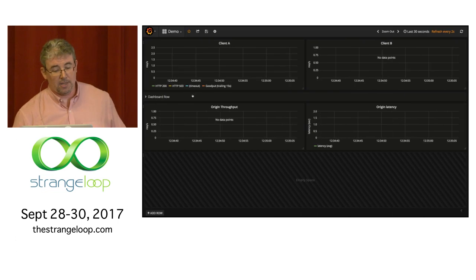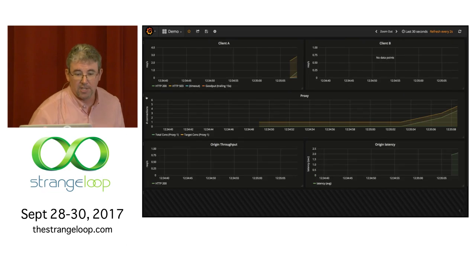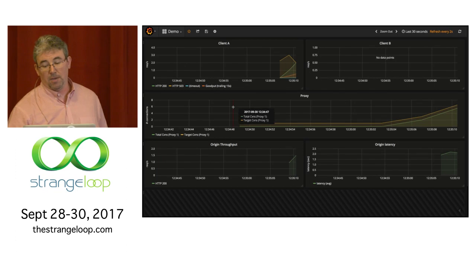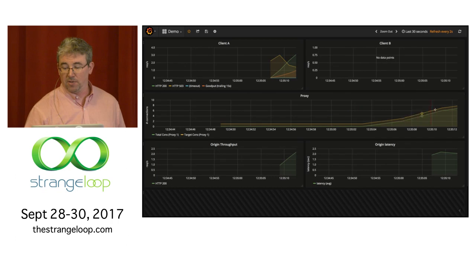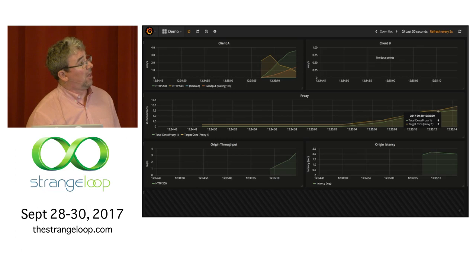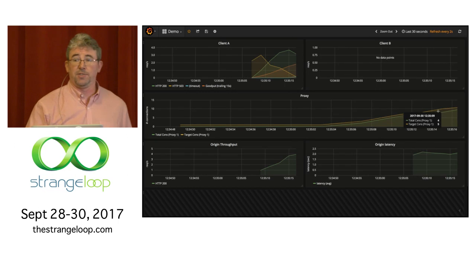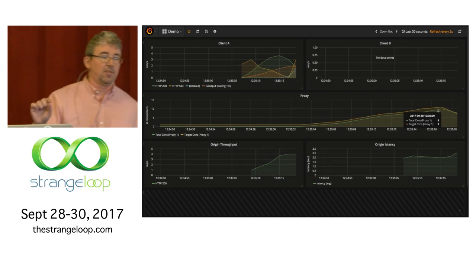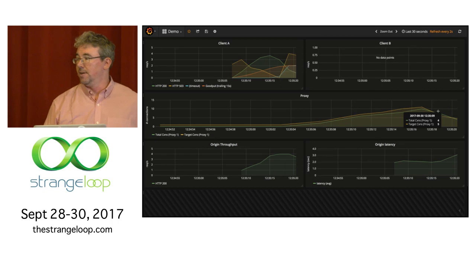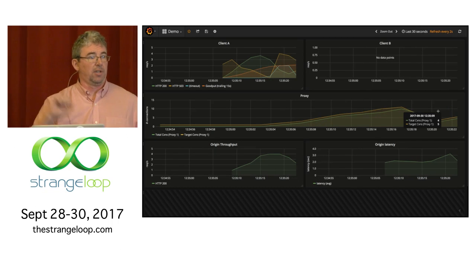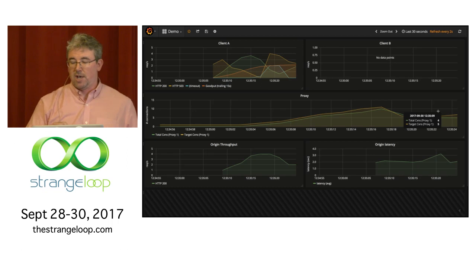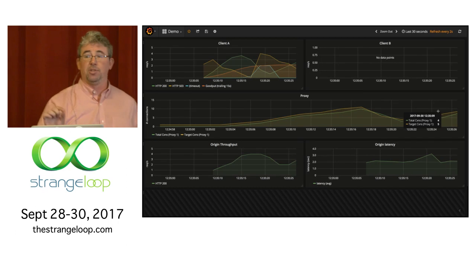Okay, so let's see what's happening over here. We now have an additional thing to look at. We're also scraping some metrics from the proxy. So there are 2 lines here. The orange line at the top is the proxy's current estimate of the capacity of the backend service. So that's the target number of connections. And then the green line are the total connections that are actually being used, right?